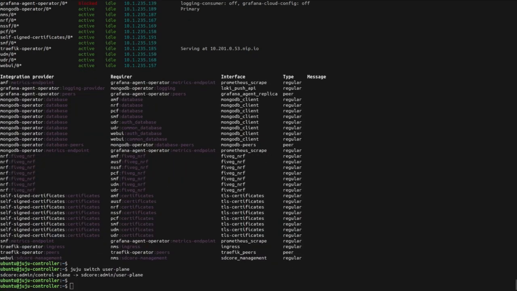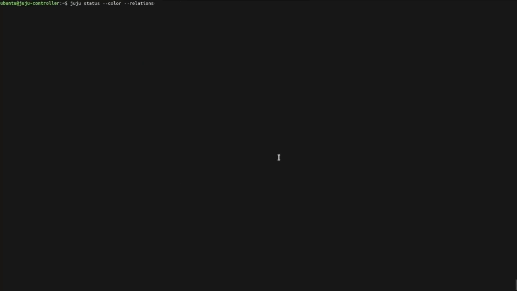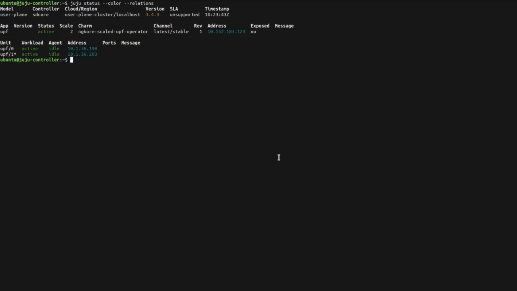After this, let us move inside the user plane. In our case, currently, if we go inside the user plane, we can see that we have 2 UPF network functions, which are in the active state and they are healthy.